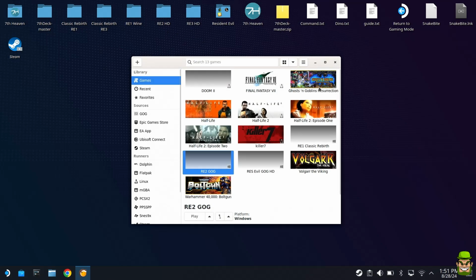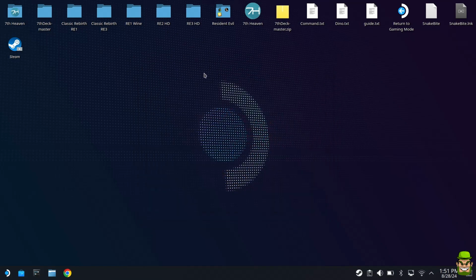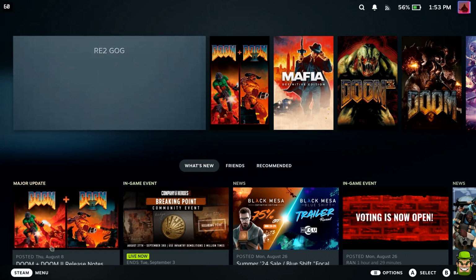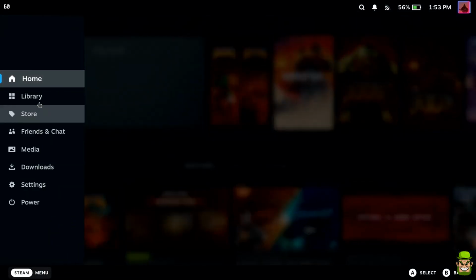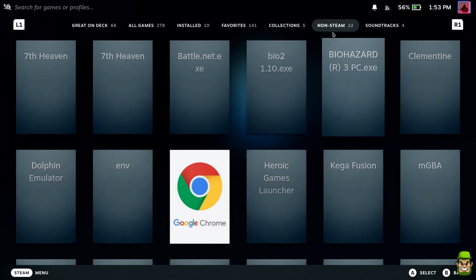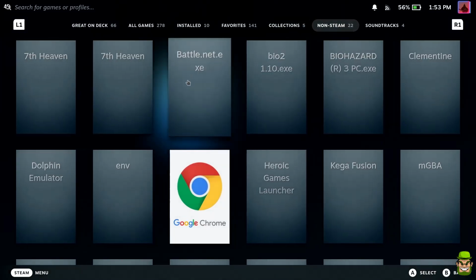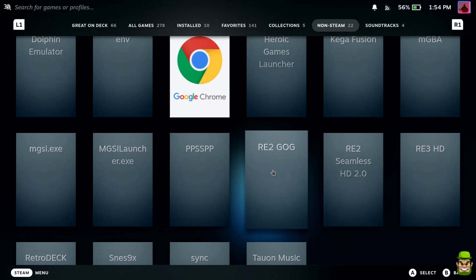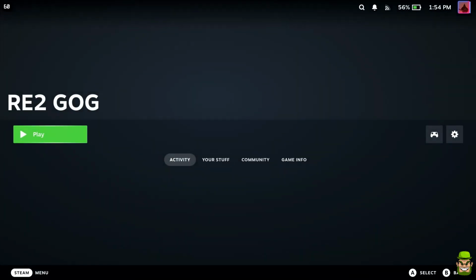And what I'm going to do is close out of Lutris. And for the purpose of this demonstration now, I'm going to return to gaming mode. So once you're back in gaming mode, you should see in recent games there should be a new entry. But just in case you don't see that, go to library, and under the non-Steam games tab, you should have a new entry, as I mentioned, called RE2GOG. So you can click that and go ahead and hit play.